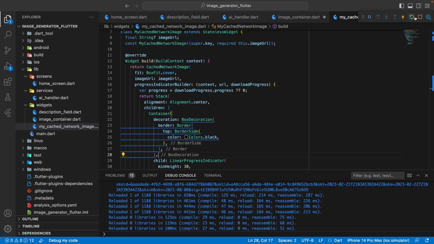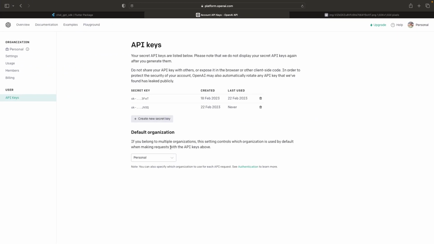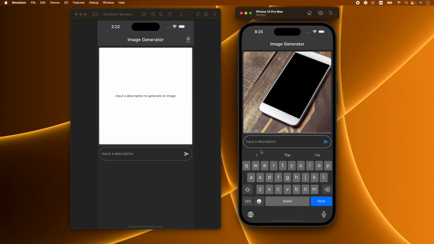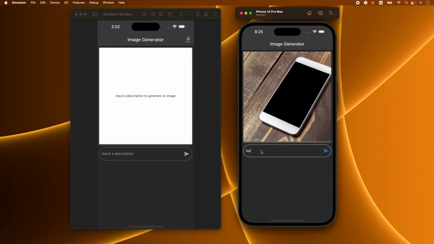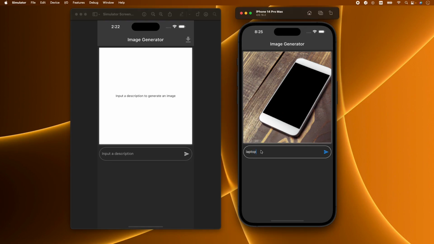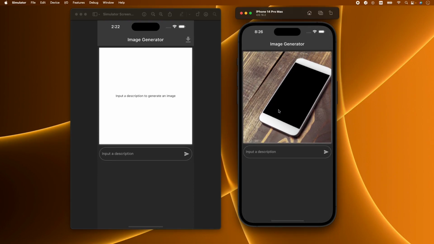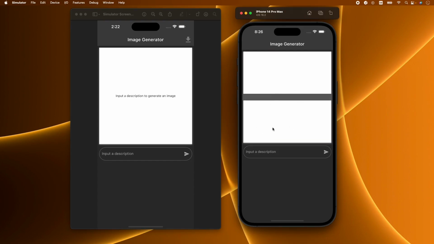Let's just give it a try. I'll say laptop. The image is being generated and we are not showing that. I'll show that in a second. Okay, so this is working. I just have to align this to the bottom, and in the center I'm gonna show a percentage.